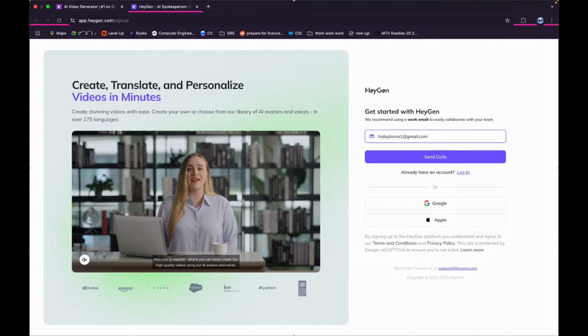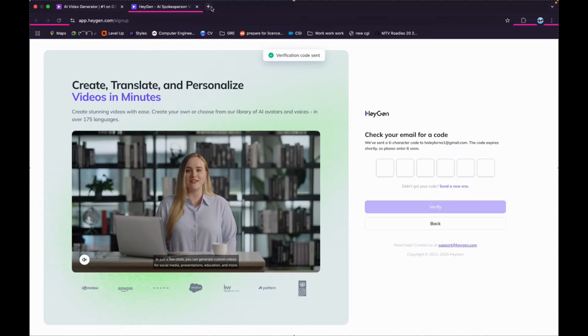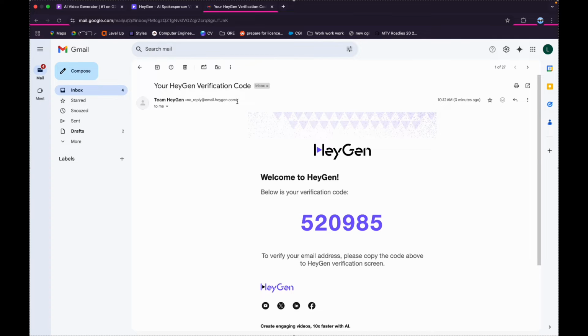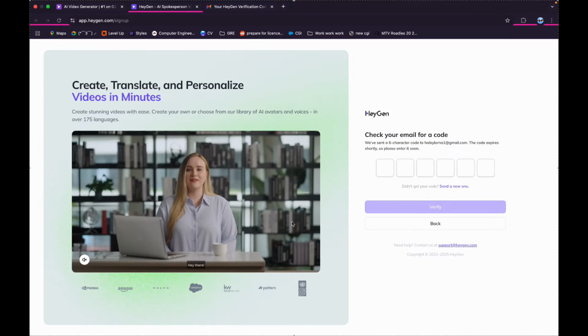After you type in your email address, click on the send code option. Now open your Gmail account. You will receive a verification code like this. Simply copy this code. Now paste it here. After that, click on this verify button.